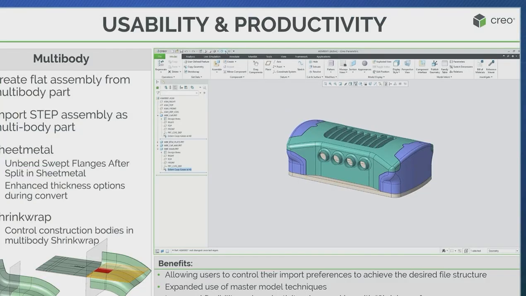We continue to expand support for multi-body design of sheet metal components, expanding the sweep flange feature and introducing more thickness control options during conversion. We also enhanced our shrink wrap capability, providing control to the users as to whether to include construction bodies or not in a shrink wrap operation.